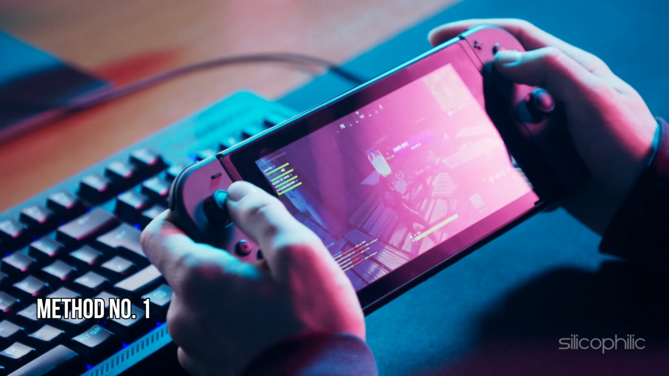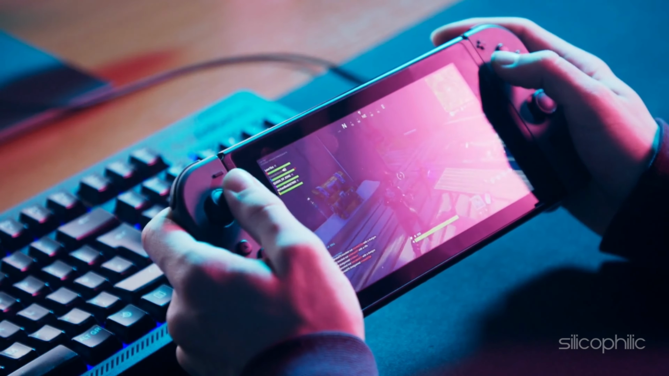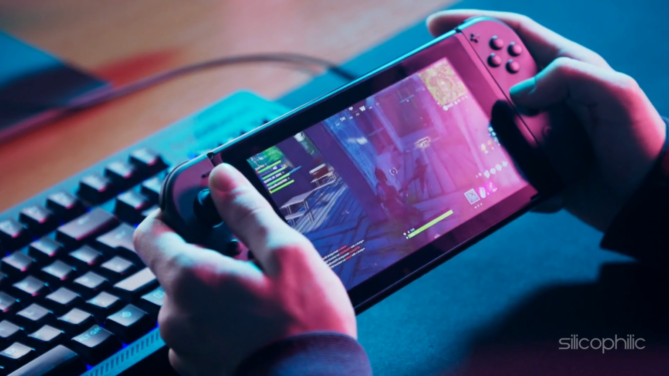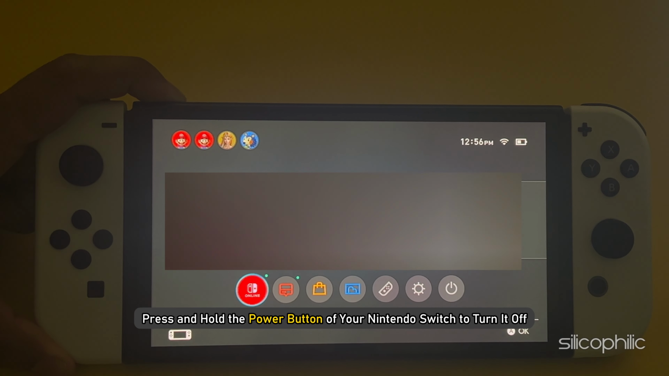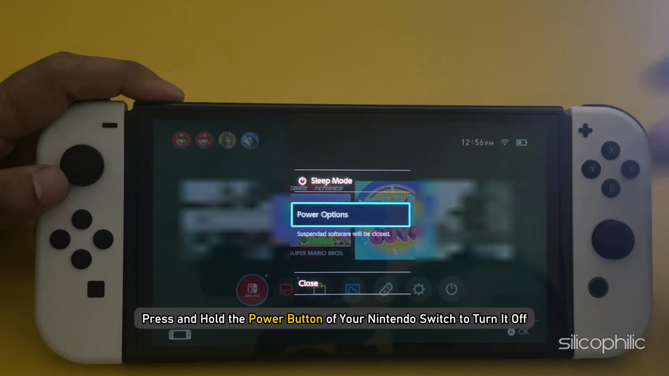Method 1. Restart the Nintendo Switch. Before moving to any advanced step, first restart your console. A simple restart can sometimes fix the issue. Press and hold the power button of your Nintendo Switch to turn it off.